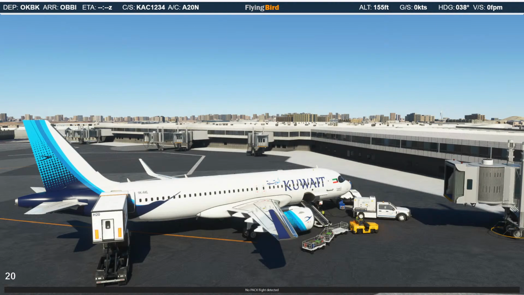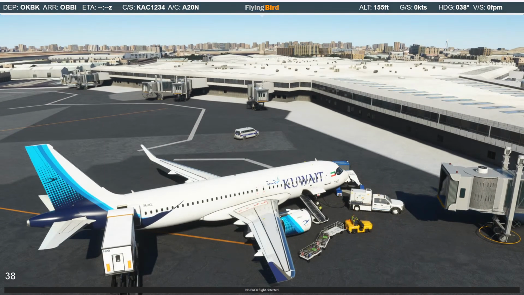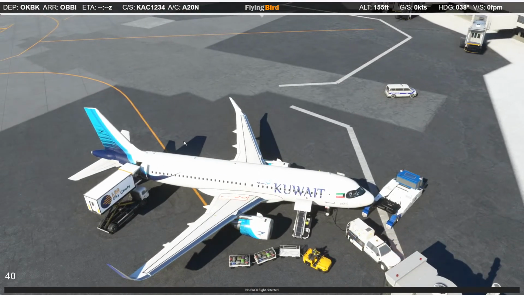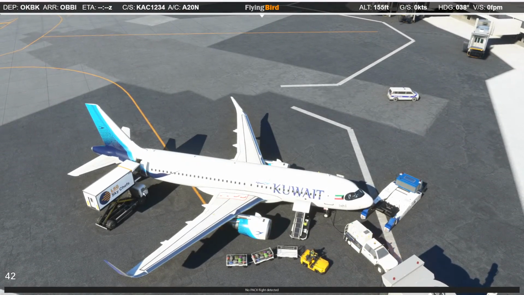And you can see we are in a beautiful city in Kuwait, and our aircraft is parked at gate number 6. Before starting the live stream, I was trying to park my aircraft at a gate where we can have a jetway, but I could not find any gate where we can have a jetway in a nice position. As you can see, this is a taxi line and our aircraft is parked like this.